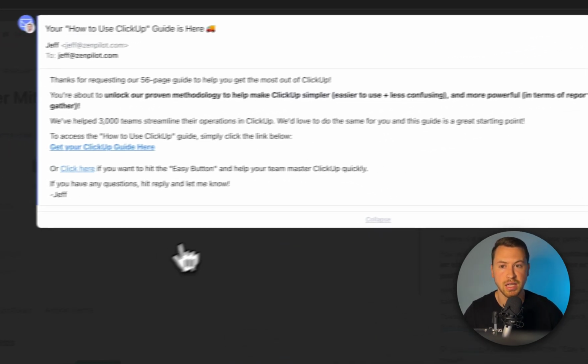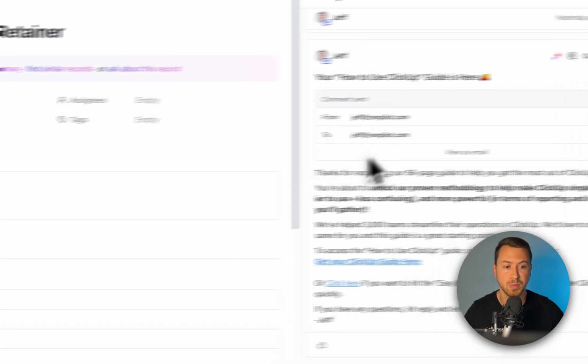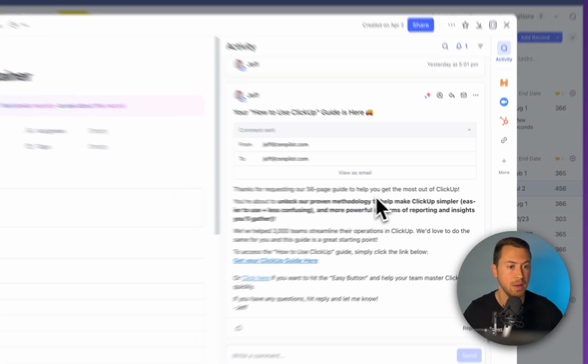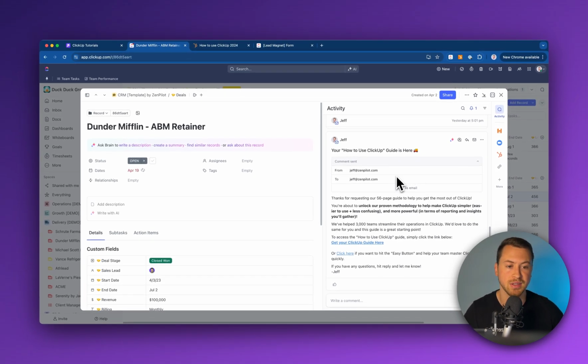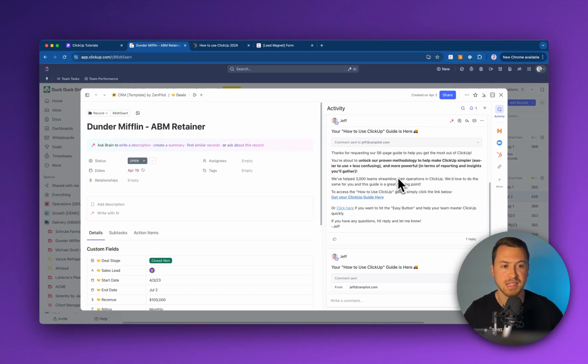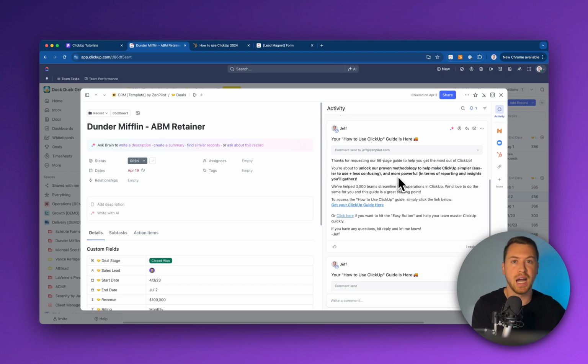I can actually view the email just like that if I wanted to. So it's pretty nice and nifty in here. And so it's going to show up as a comment. I sent one of these out earlier, so I can show you what a reply actually looks like.